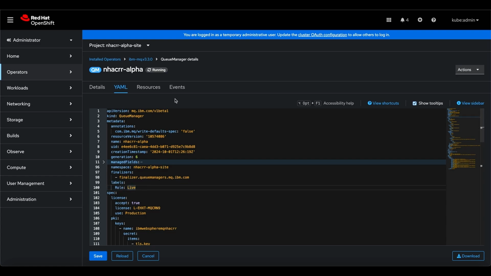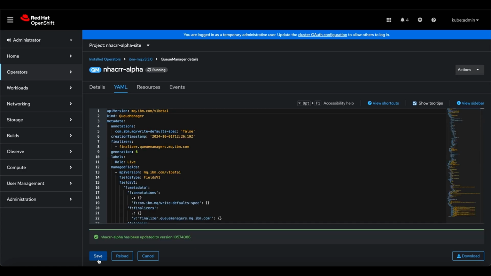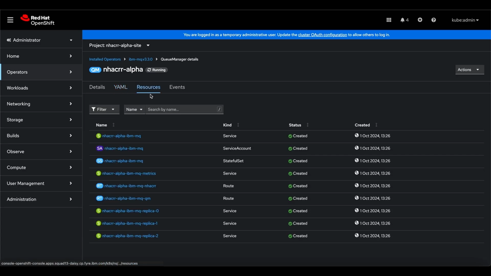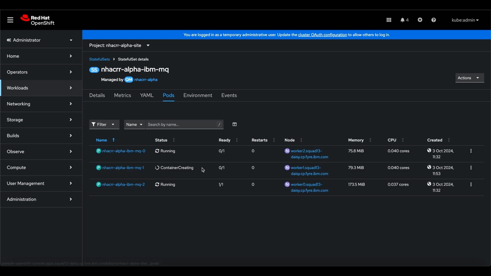I'll also create a label to help me remember that this is my live group. Once that's done, I can save my changes, and the live group will automatically perform a rolling update on each instance to apply those changes.